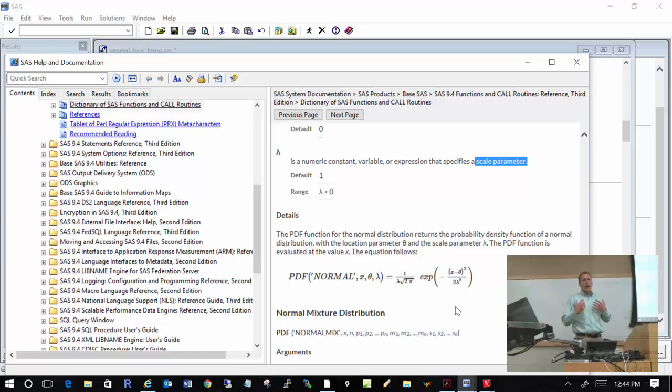As you probably have experienced elsewhere, the parameterization of probability distributions differs from one book to the next, and thus it differs from one software to the next. So you have to be very careful about what a particular parameter actually represents, and I think this is a good illustration of that. Okay. Any other questions?